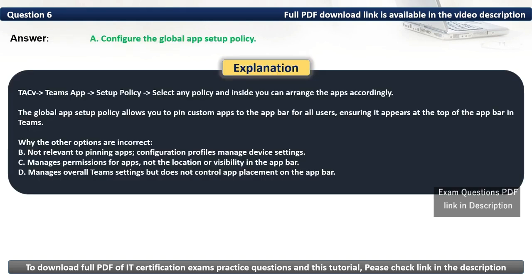Teams admin center, then Teams apps, then setup policies. Select any policy and inside you can arrange the apps accordingly. The global app setup policy allows you to pin custom apps to the app bar for all users, ensuring it appears at the top of the app bar in Teams.